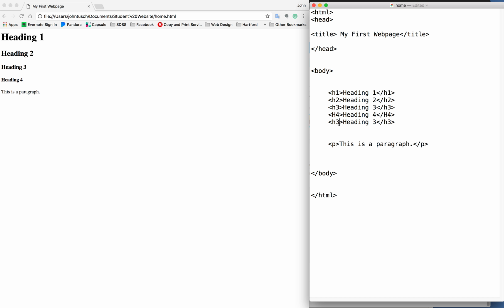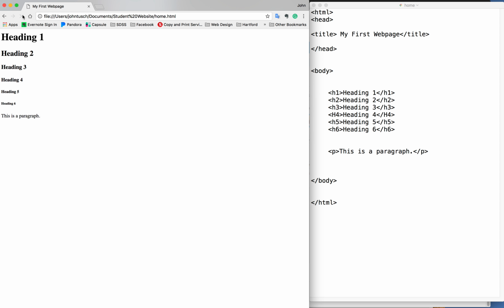And I'm going to go ahead and make myself a 5. And a 6. Make sure that the fronts and backs match. Save. Return. And that is how heading 1 through heading 6 will look in your default font for a web browser. Go ahead and finish that. And that's the end of part 2.